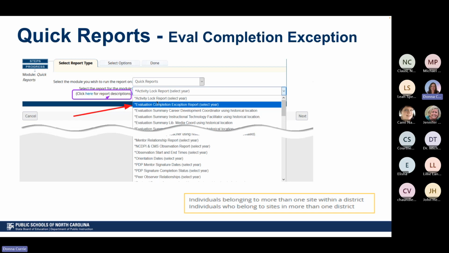And in addition, that evaluation completion report is going to show you the completion status on those activities within the plan itself. Remember, once they've been started.